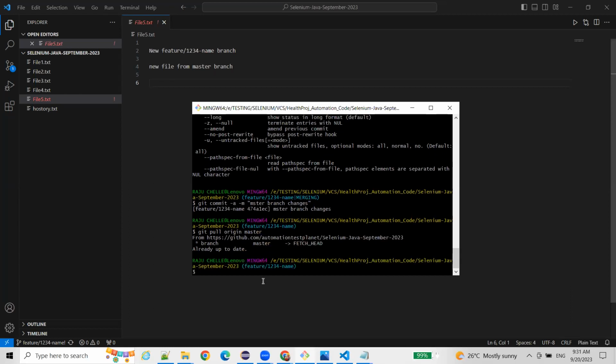Okay, once you're done with that, again you have to check this mandatory step. Once you resolve conflicts, once you merge, once you commit your changes, again you have to check this with the command. If you get "already up to date", it means this feature branch is equivalent to your master branch. Whatever changes you have in your master, those are available in your feature branch. It is showing it is already up to date. So now you can do the git push.